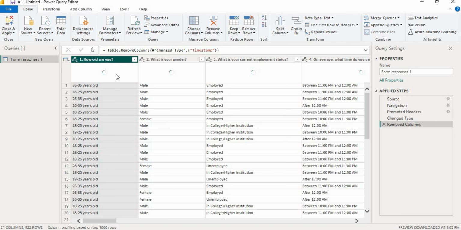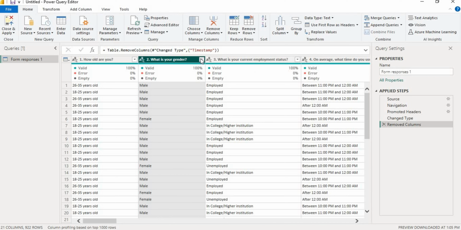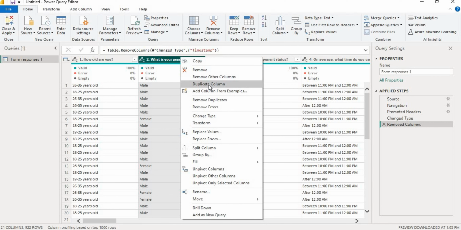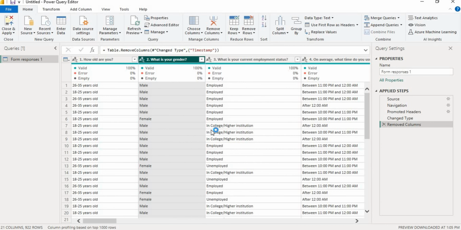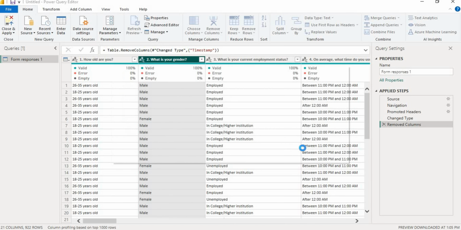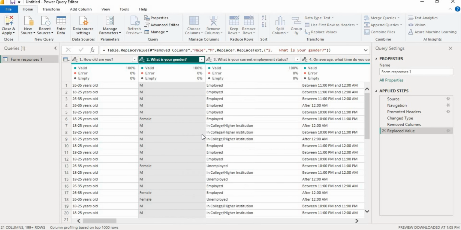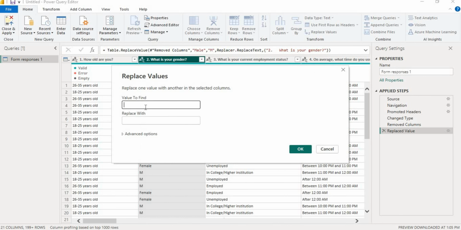That's one of the manipulations that I've done to this data. Another thing I'm going to do is replace male with M, then female with F. So I'm just going to replace values. This is just to test it. I'll definitely delete it at the end of the day. I'll replace male with M, then go to OK. Then I'm going to replace female with F. So that means that whatever data is coming in now, if it is a male, it should come in as M. If it is a female, it should come in as F.